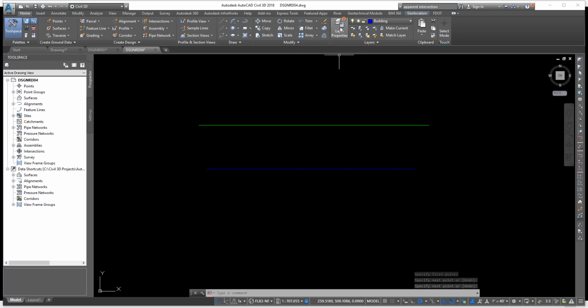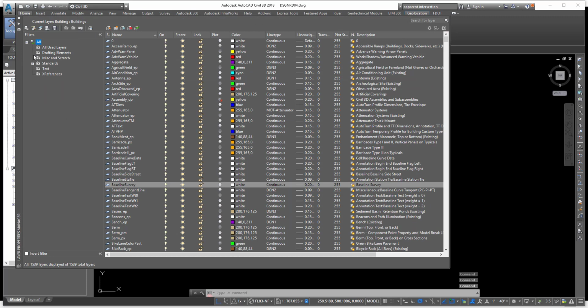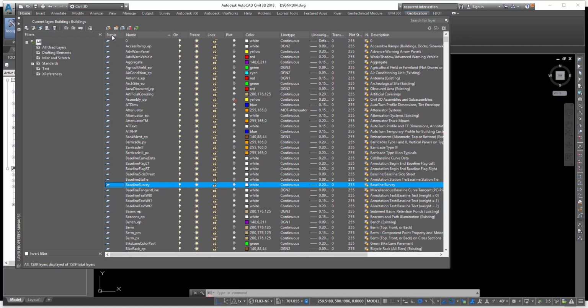So let's go in here and take a look at the Layers Property Manager box to see what all these settings mean. So I'm going to start over here. I'm going to click on All to turn on the All filter, so I see all of my layers that are contained in my drawing. And what we're going to do is take a look at these columns first and what they mean. So this first column is called the Status column.